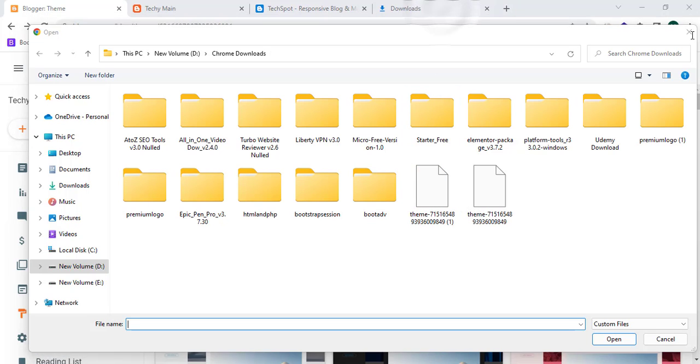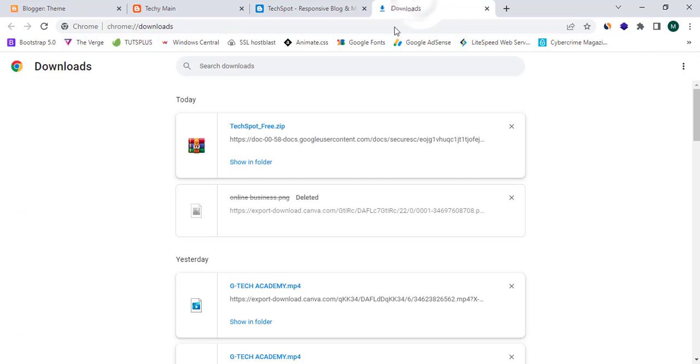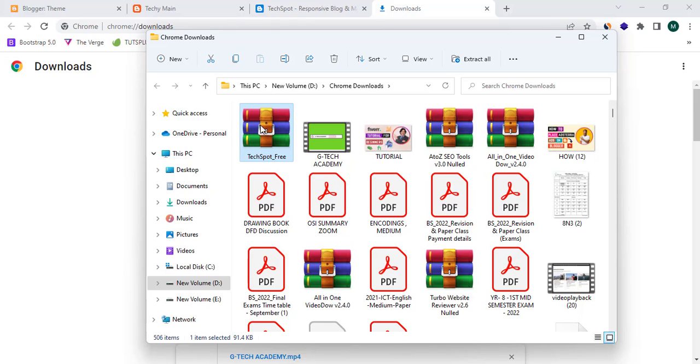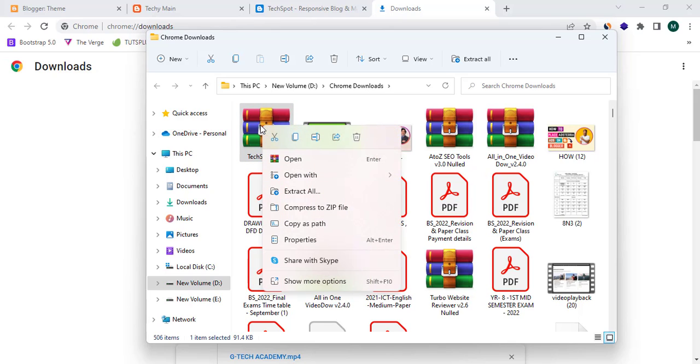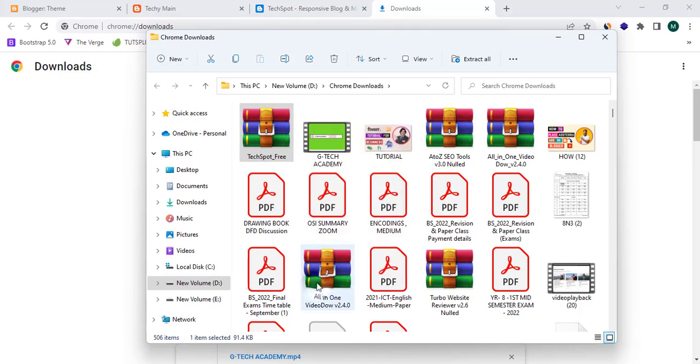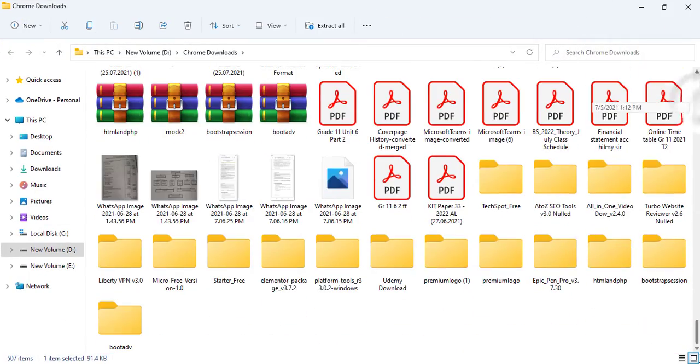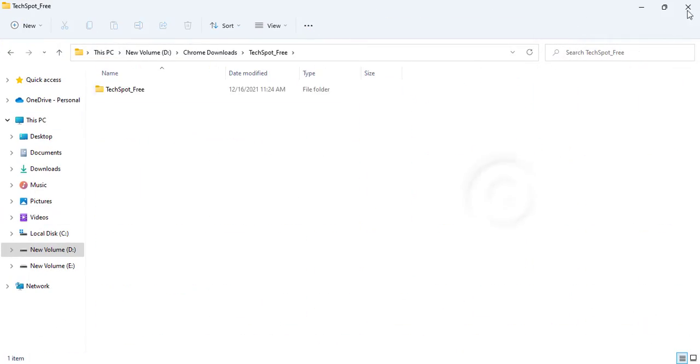unarchive my Blogger theme. So now I'm gonna unarchive it. So click on show in folder, and this is the downloaded theme file. So now I'm gonna extract it, extract files. Okay, so now I have successfully extracted this file.